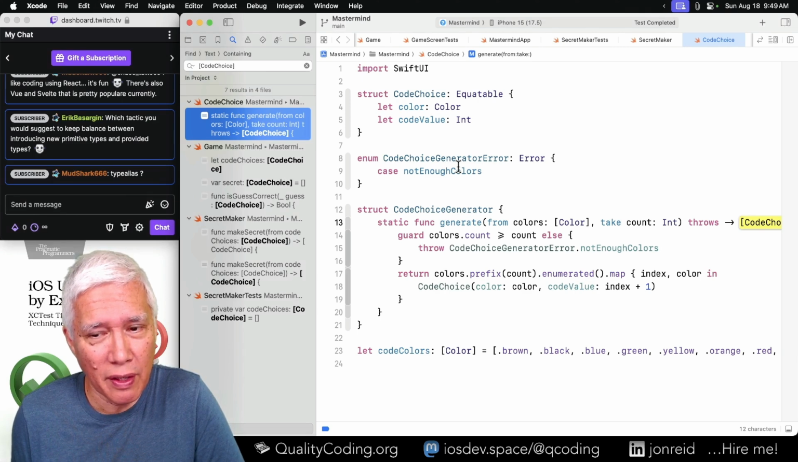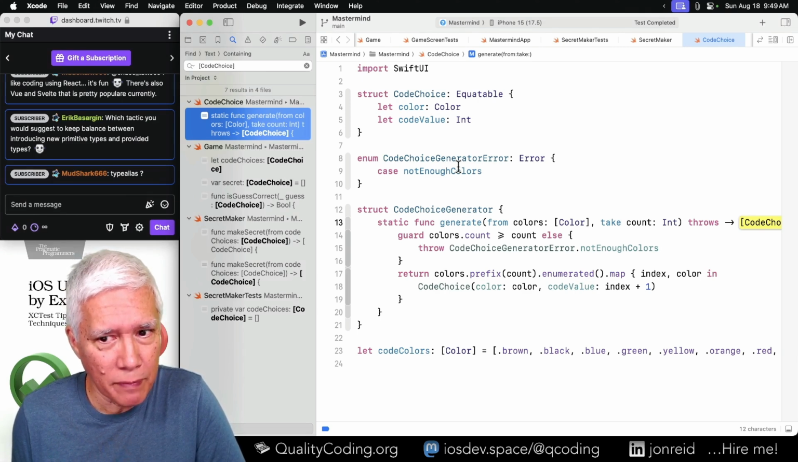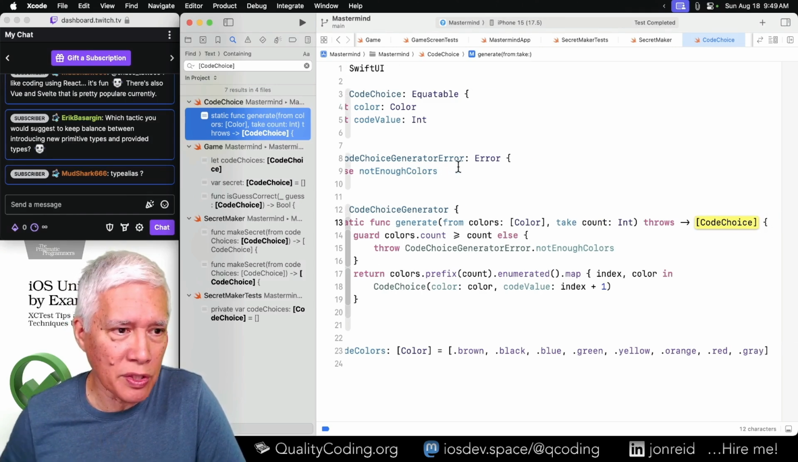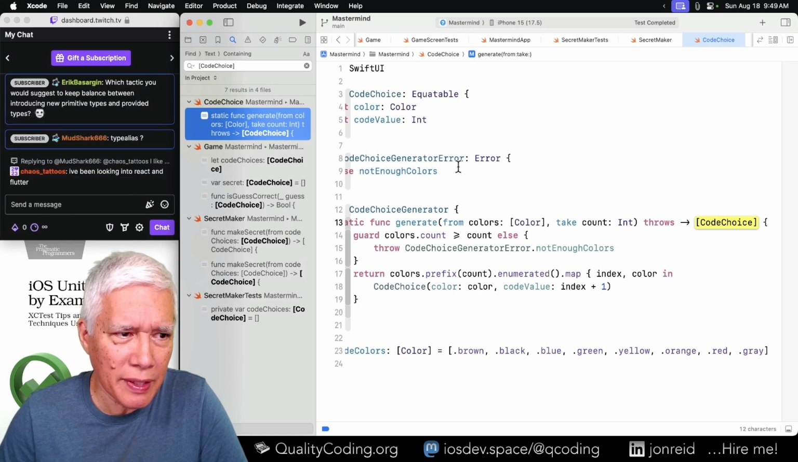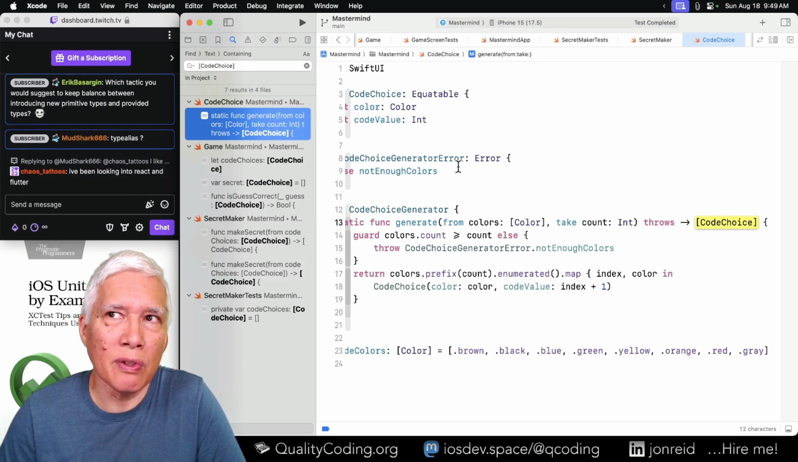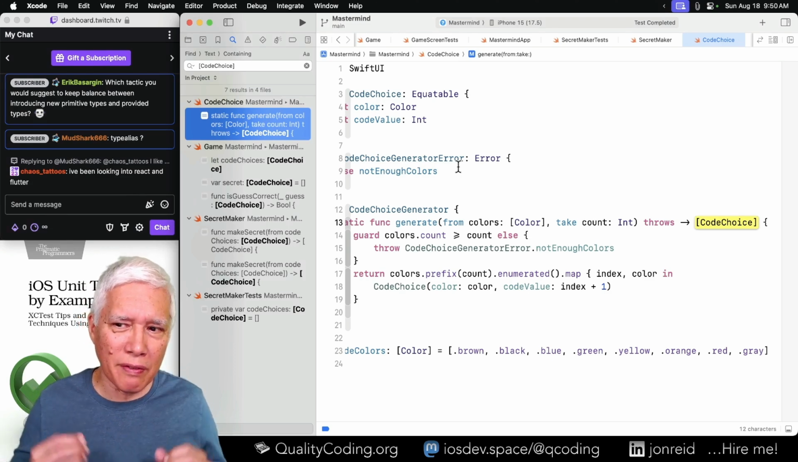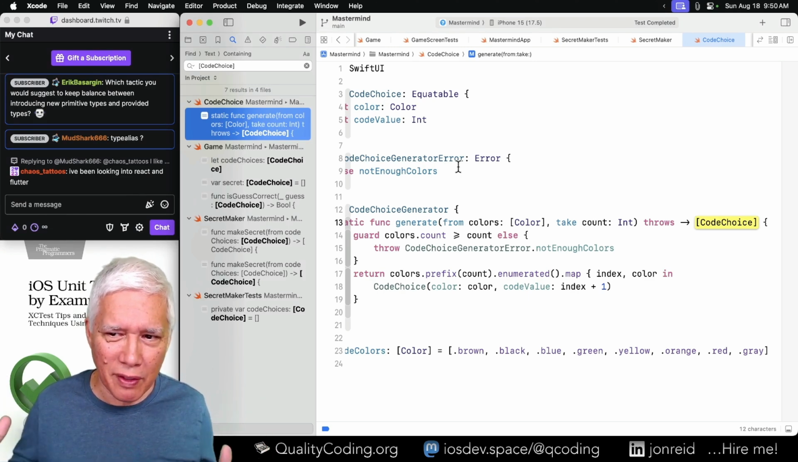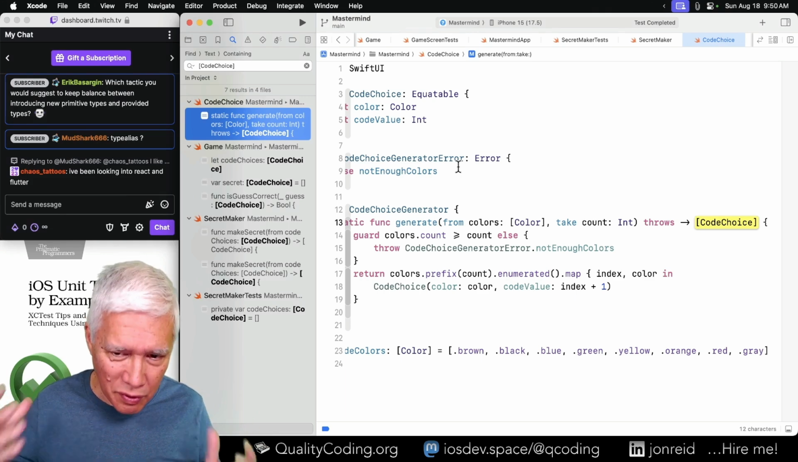cheat. I tried using it last time to say, let's introduce a type alias of array of code choice as code choices. It didn't really help as much as I thought it would. But I think it can be okay. It can be helpful, especially to avoid creating a lot of things. The problem with the type alias is it still lets you use the primitive. It's just a name. It's not an actual new type.